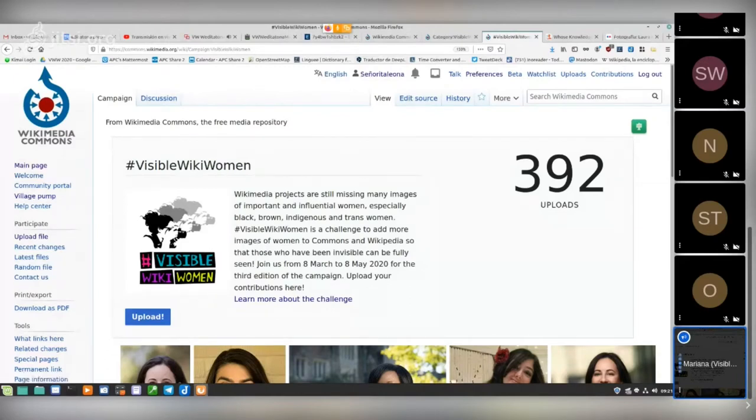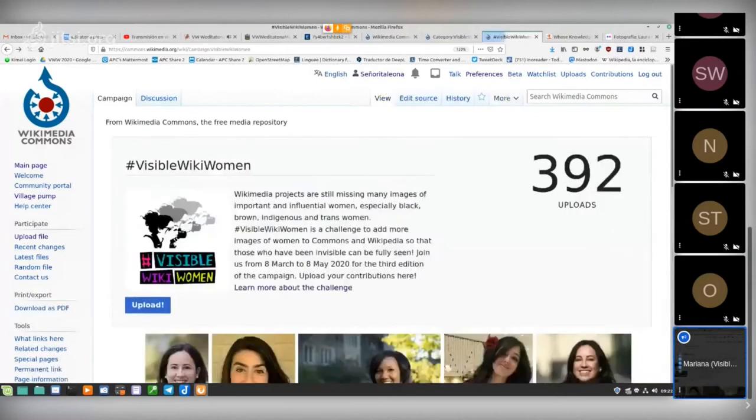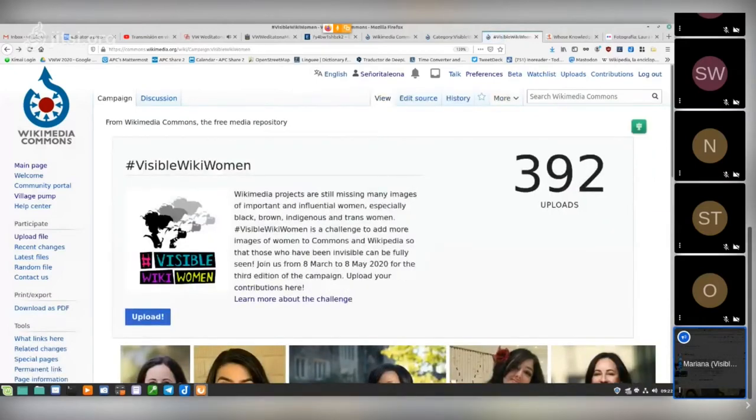When you log in the first time, you will see your username here, probably in red. And if you want to, you can go to your username and add something here, just to say hello to the wiki world. But let's see how to upload an image here.